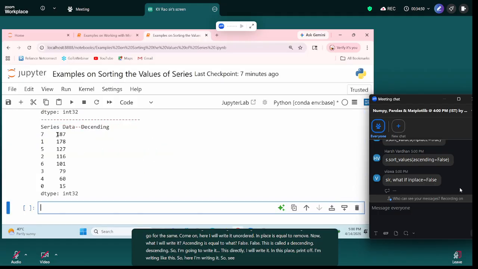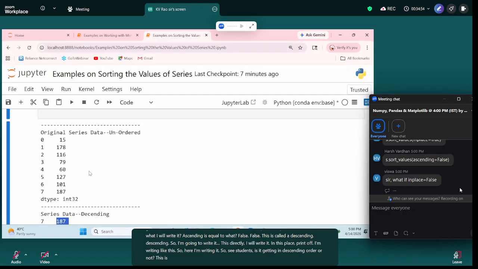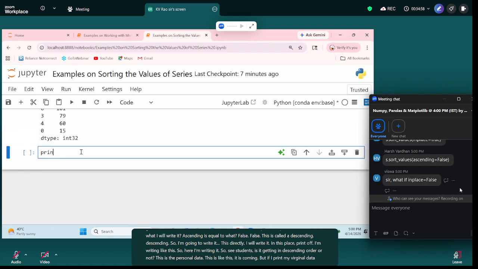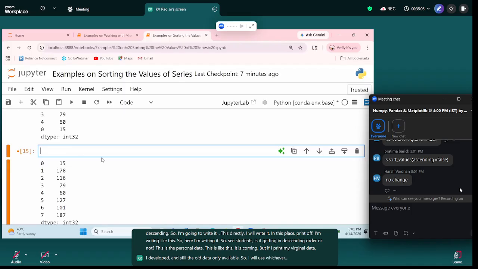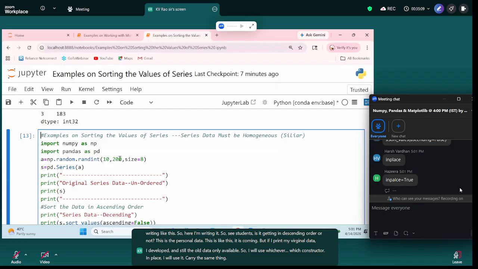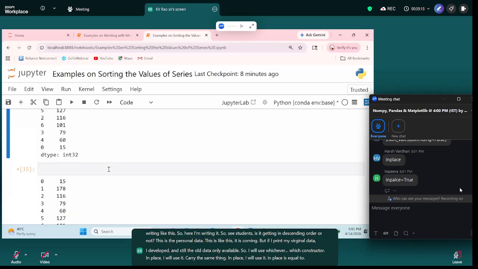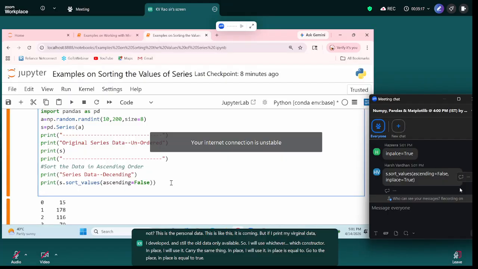So see, students, is it getting in descending order or not? This is the original data, and it is coming like this. But if I print my original data, what will happen? Still the old data only is available. So which concept will I use? Inplace I will use. Carry the same thing. Inplace is equal to true.